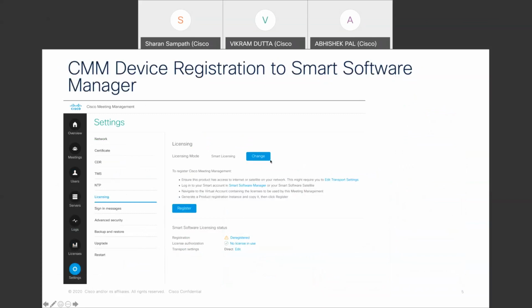So if you are setting smart licensing as the licensing mode, you can click on Change and select smart licensing. We also have the traditional mode or no licensing mode. If you click on change, you should get that pop-up and you should be able to select the appropriate mode there. Once this is done, you can click register, paste in the token which you get from the CSSM, and click on OK.